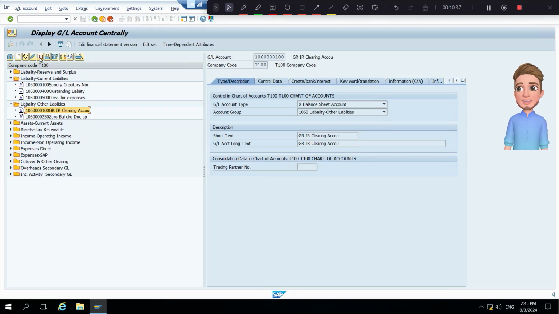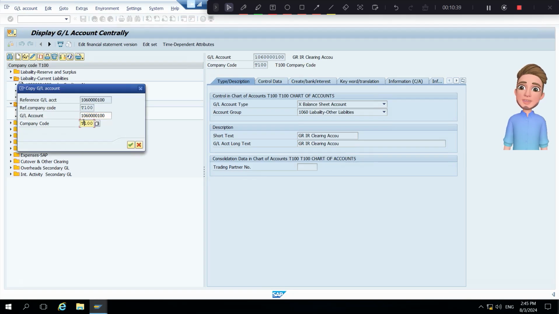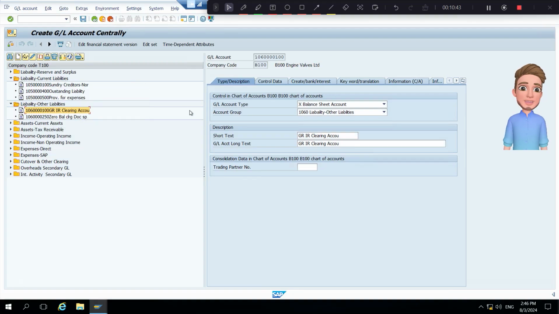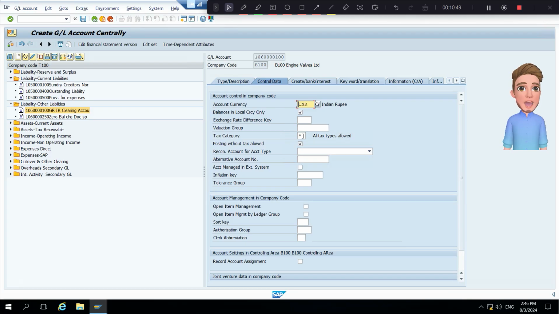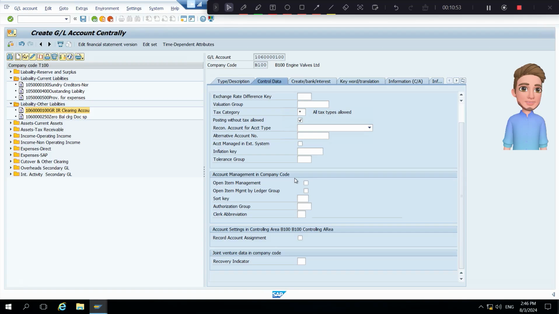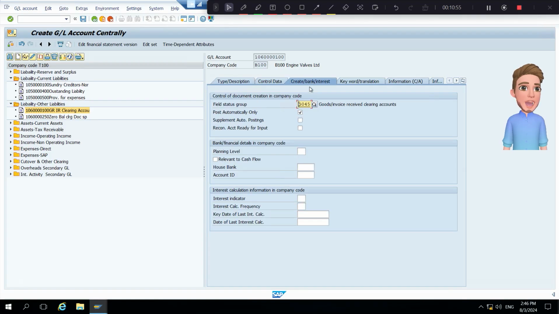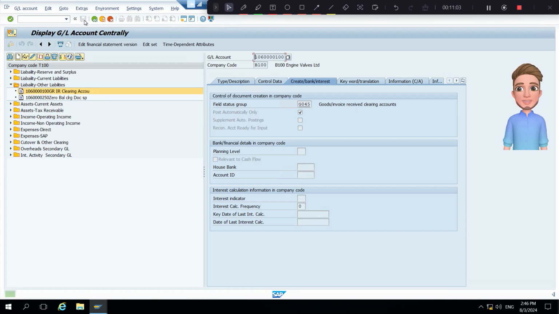Double click this one, copy as, I am going to copy this account to B100. B100, enter. So that it will get copied. So the account description is GRIR. So go to control data. Okay. So tax I have given here, posting with tax allowed. Okay, there is no other settings, and then create account, post automatically only. See here the group is G045. Okay, click save. So even that account has got created in B100.